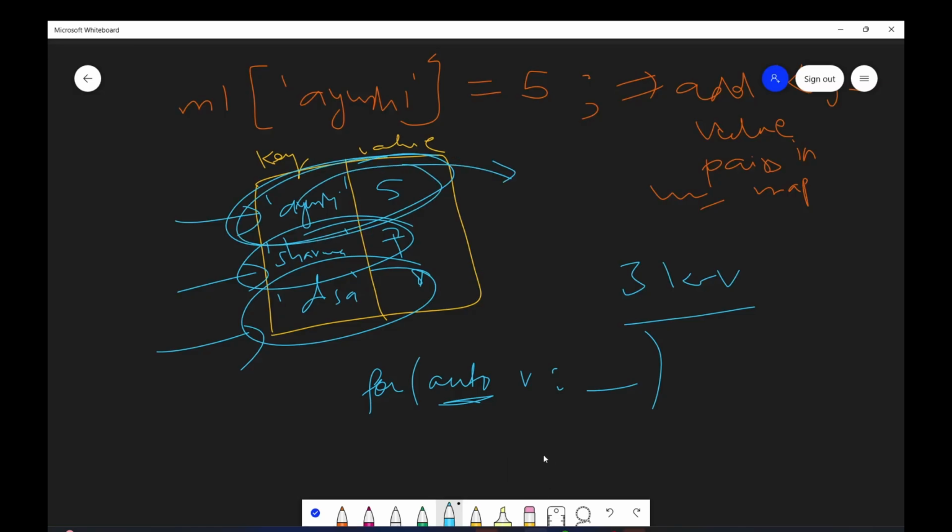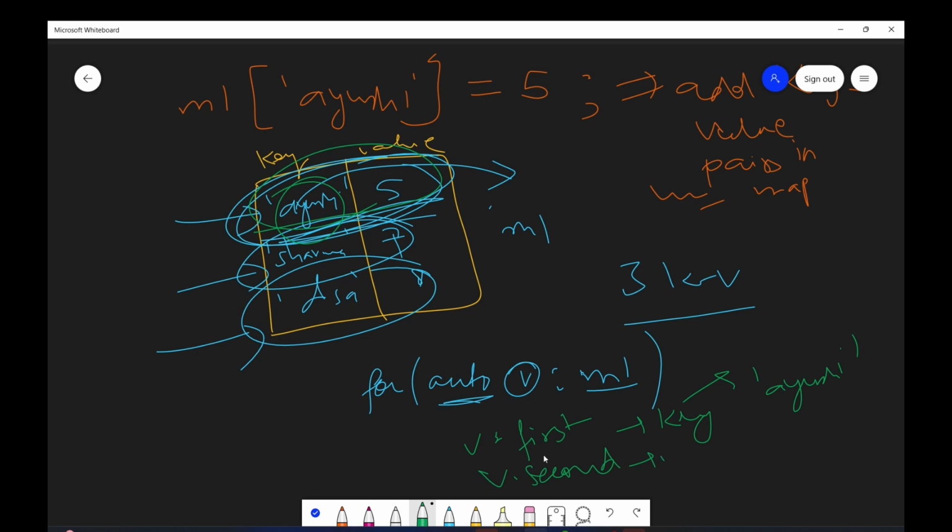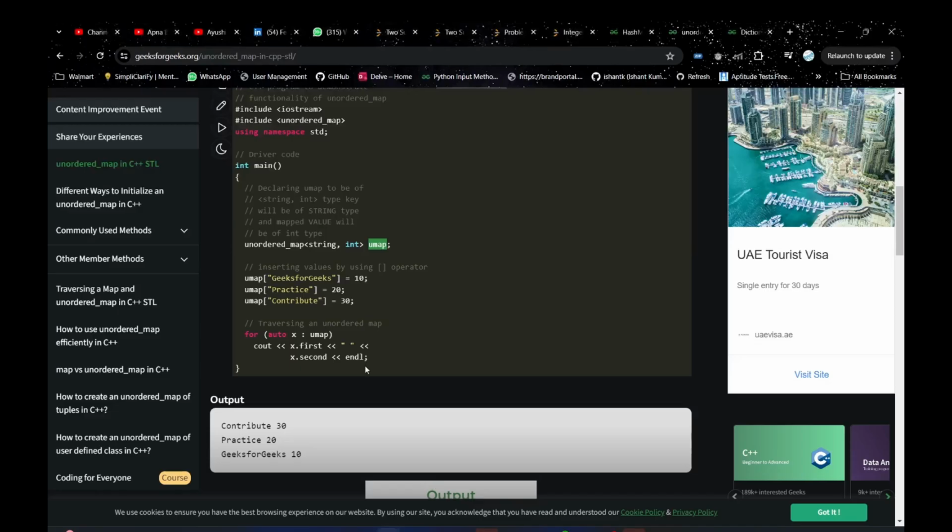So how can you get the key from that pair? Let's say the name of the map is M1. So for auto V in M1, V means the pair. You can get the key of that pair using V dot first. This will give you the key. So if this is the pair, Ayushi will come out as the key, and V dot second will be the value, which is 5. So this is how you can go through the map.